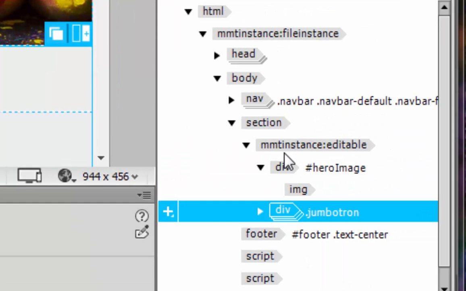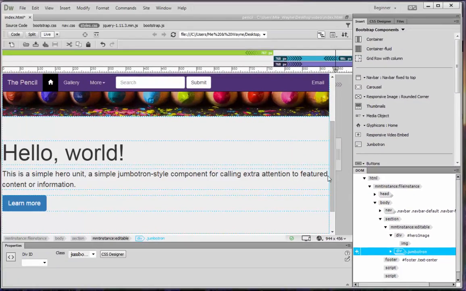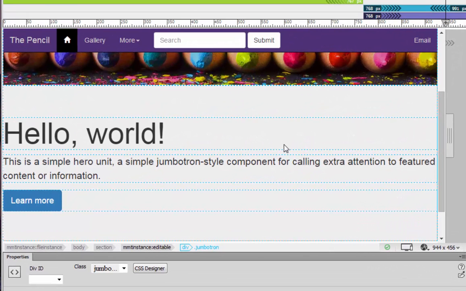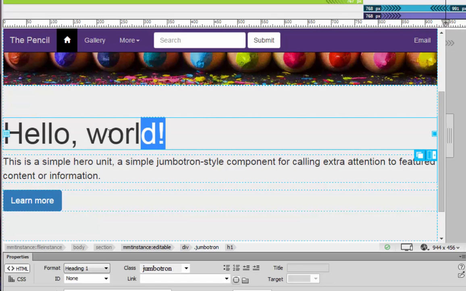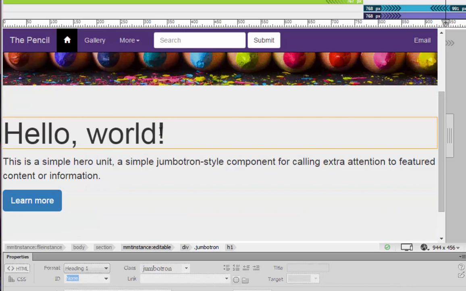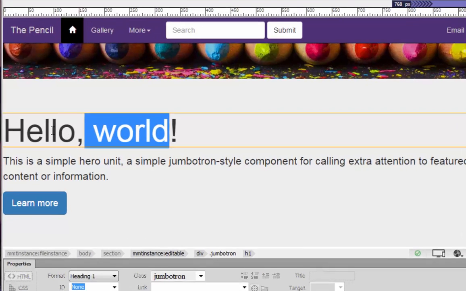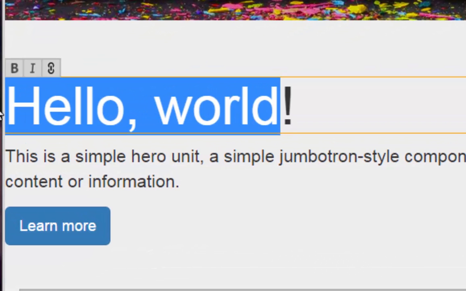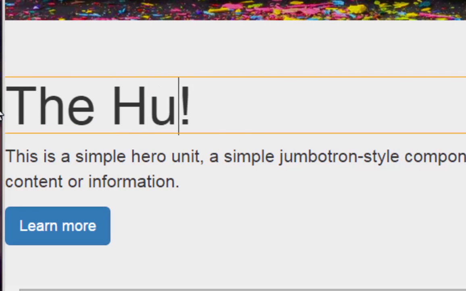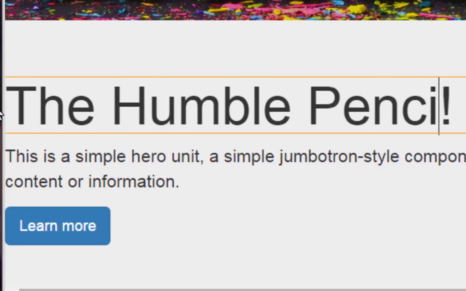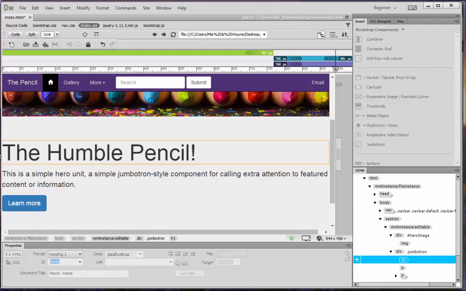And when we do that, now let's look at our document object model. We've got our div, that's the image, and now we've got our Jumbotron. And here's our Jumbotron right down here. So I want to change some of this text. Right now it says Hello World. So I'm going to double click, highlight Hello World, and I'm going to type the humble pencil. Perfect. Now we have a little text that says something about our humble pencil.